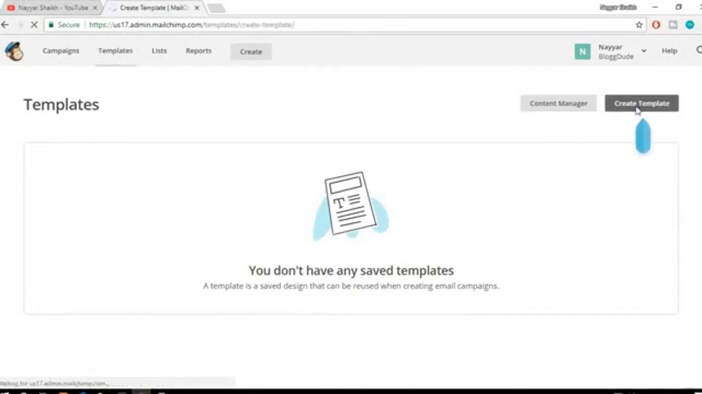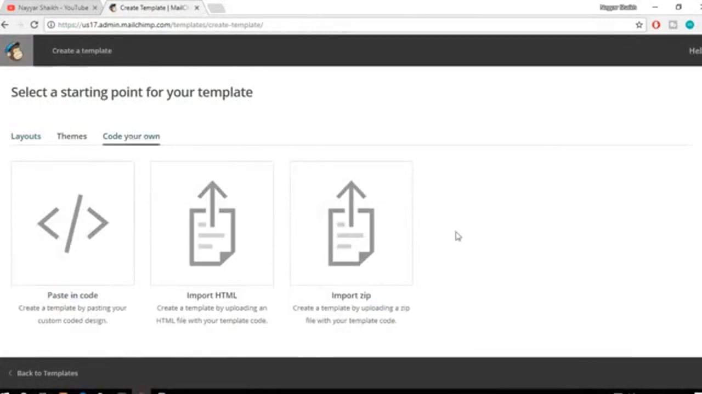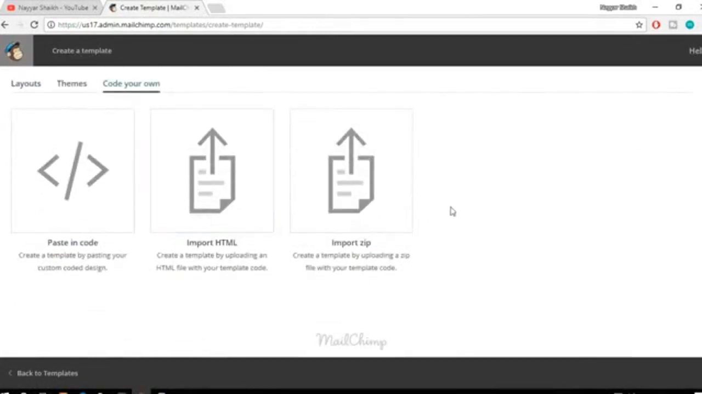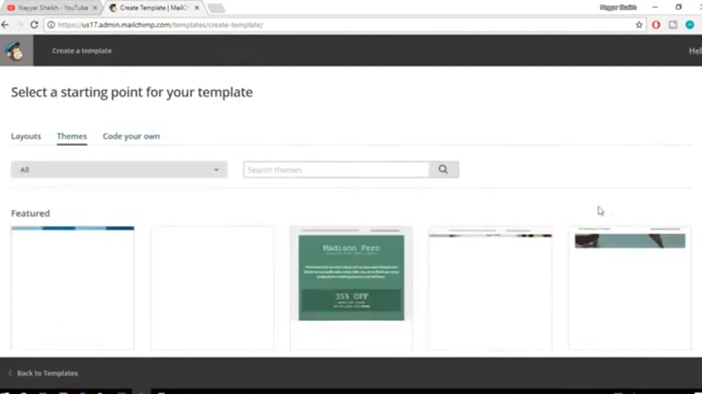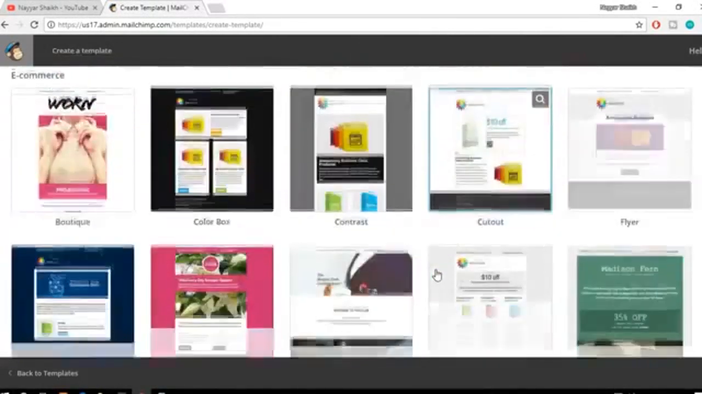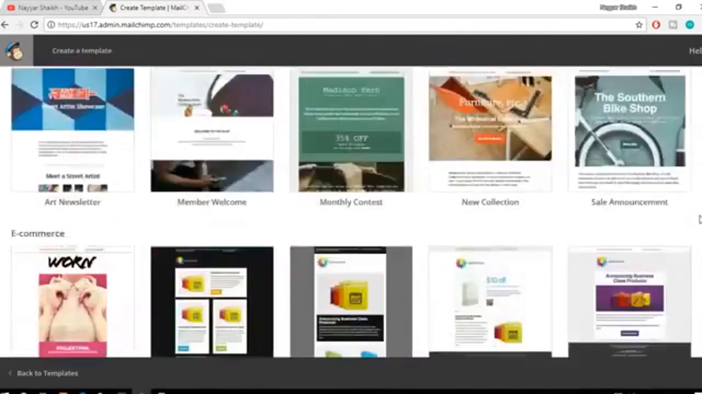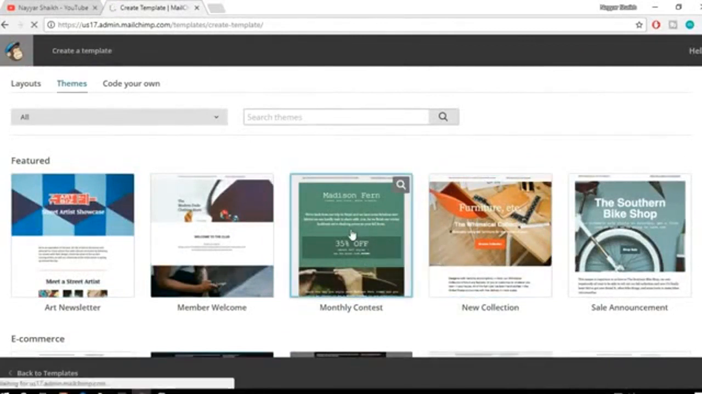Just click on that. Now here we have 3 different options: layouts, themes, and code your own. So when you click on code your own, you can import HTML, or you can just paste in your code over here. And when you click on themes, you have some pre-made layouts over here. So you can just select anything, just edit it, and you can use it. For example, you have these 5 featured layouts. Let's see first how to do that. Let's select this one, monthly contest.